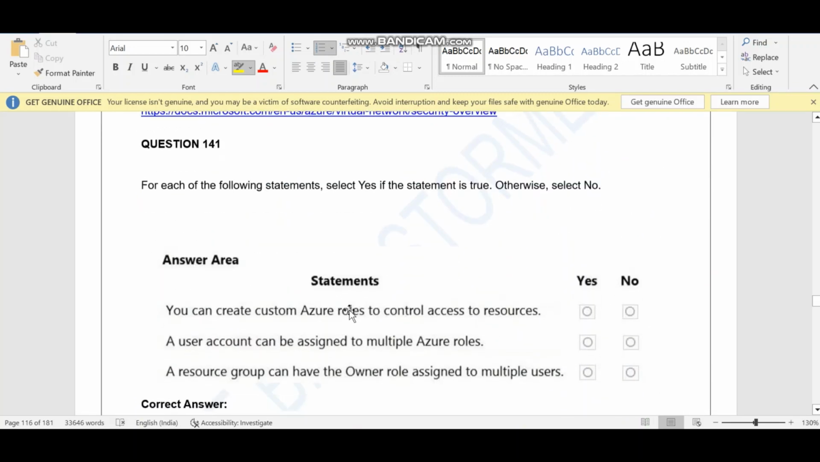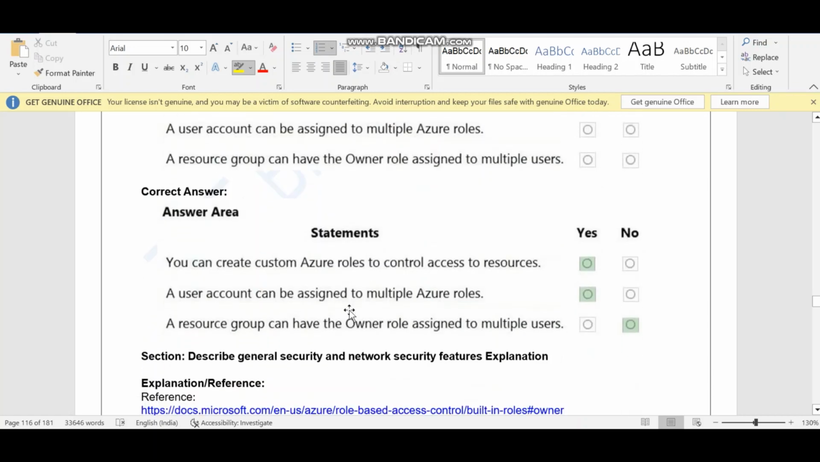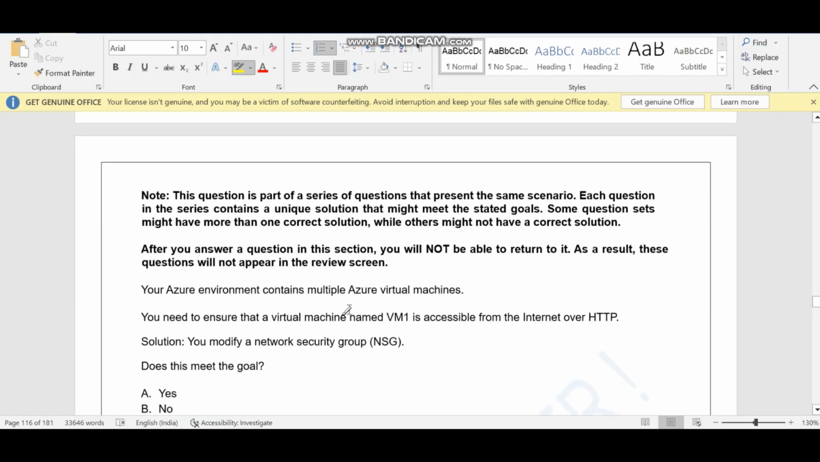Question 141. Again, yes or no? You can create custom Azure roles to control access to resources. Yes. A user account can be assigned to multiple Azure roles. Yes. A resource group can have the owner role assigned to multiple users. No.